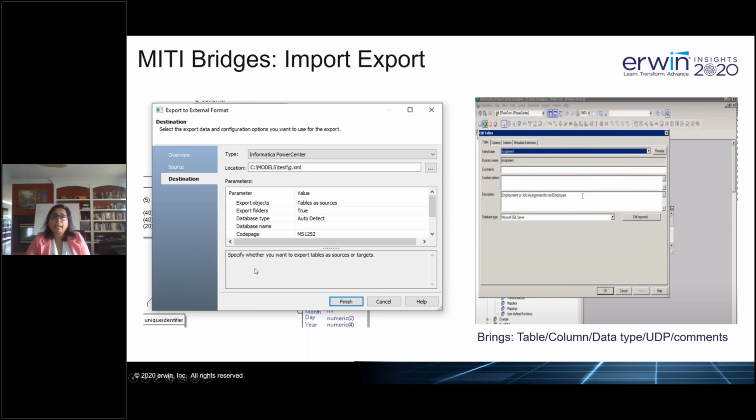That's importing. Now the export works too, it's bidirectional. In this example, I personally didn't use it for the export, but when you export from erwin, let's say in this example I'm using PowerCenter, you will see when the model goes into the BI tool, you get to see your tables, your columns, your descriptions of the columns, relationships, foreign keys, PKs, all comes along. So keep in mind, it's always bidirectional support via MITI Bridges.